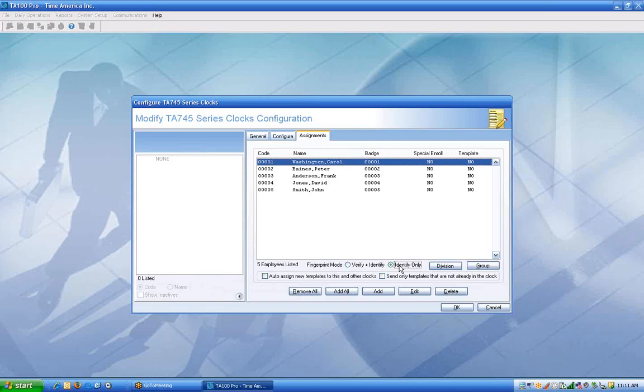So to quickly get through it, if we verify first, meaning, well, I'm looking for employee number 12345. Let's quickly get to that person's fingerprint and let's confirm it. That's why you typically want to use the verify plus identify.